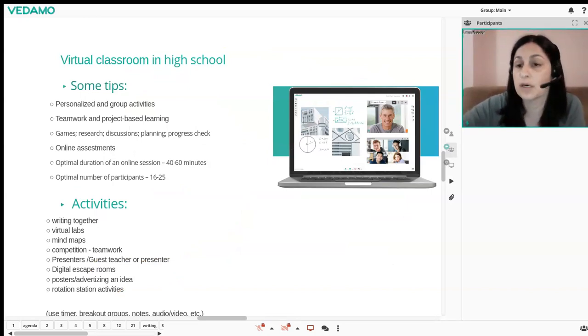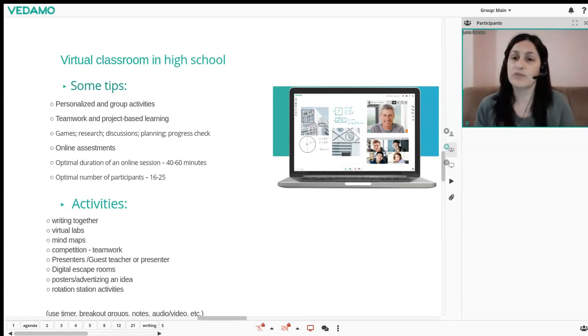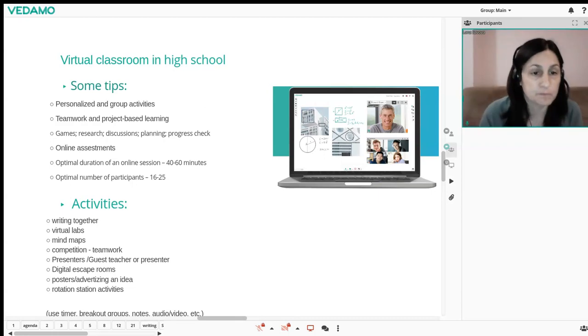Then we can continue to do competitions. Here it is really great if we use the breakout rooms to implement the rotation station model, let's say. So what does it mean? We can create, let's say, 10 breakout rooms and give different activities to be done in different breakout sessions. We can even put a timer, let's say 2 minutes in group 2, 3 minutes in group 4, etc., and give them a time limitation to do a concrete activity and then come back into the main room.